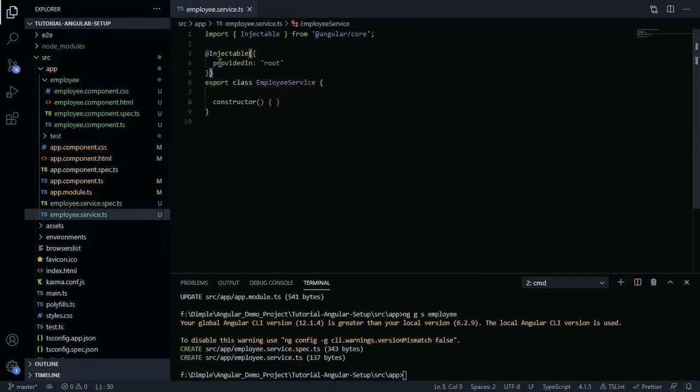As I told you, services are singleton classes. It is defined as providedIn root, meaning you can use this service and inject it into your component. So you have to define it once and you can use it across your application anywhere. Okay, so through this command my service got created.